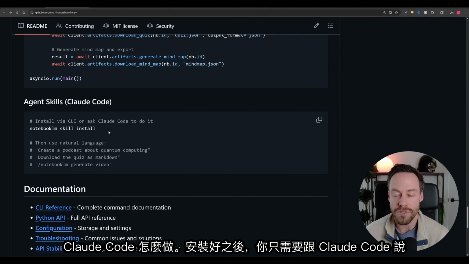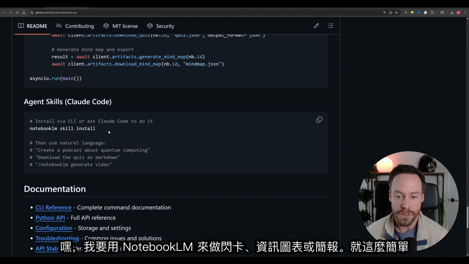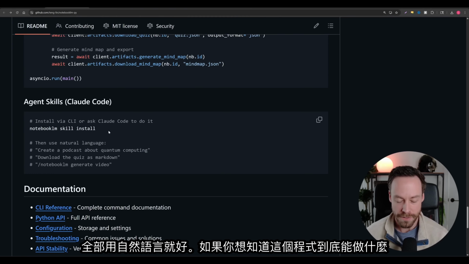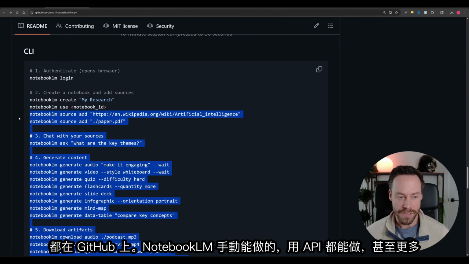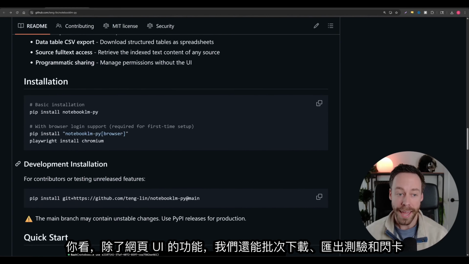So once it's installed, you just need to tell Claude Code, hey, I want you to use NotebookLM to create flashcards or an infographic or slide deck. It's that easy. Everything's just in plain language. And if you're wondering what exactly you can do with this program, well, it's all here inside of the GitHub. Anything you can do in NotebookLM manually, you can do with the API and some.